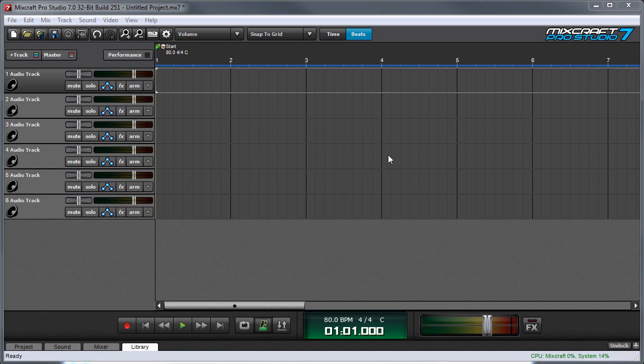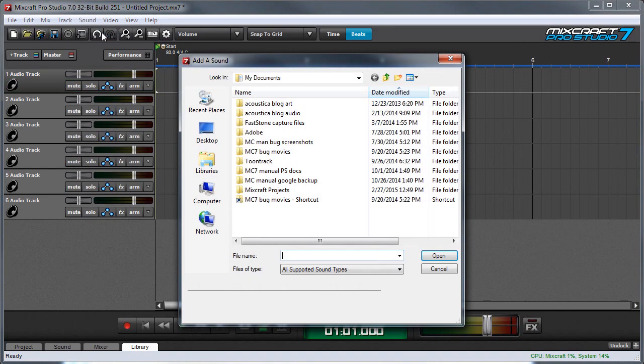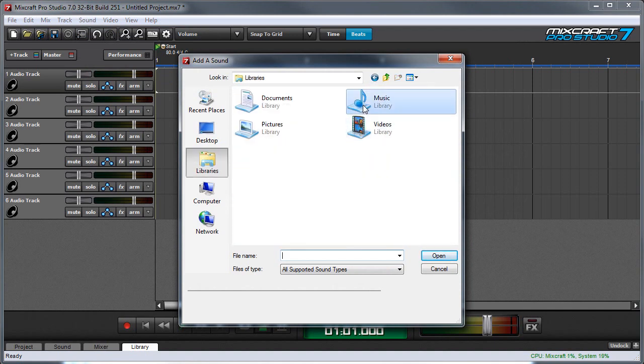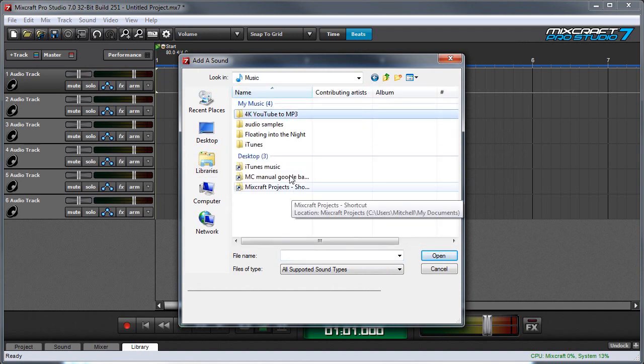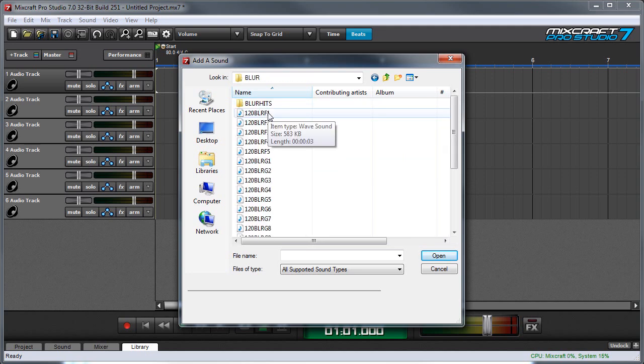Another way to add sounds to a Mixcraft project is to go to the Sound menu over here and simply select Add Sound File or Control H. And over here we can navigate to where you have some samples. In my case, it's in my music folder and audio samples. And this way is a little more convenient because it makes previewing very easy.